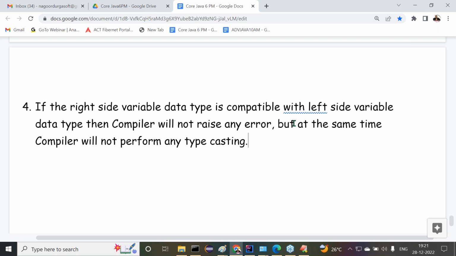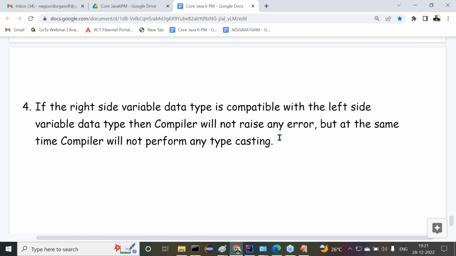Got my point or not? So if the right side variable data type is compatible with the left side variable data type, then compiler will not raise any error. But at the same time, compiler will not perform any typecasting. Got it or not? Then one small note here, observe carefully.